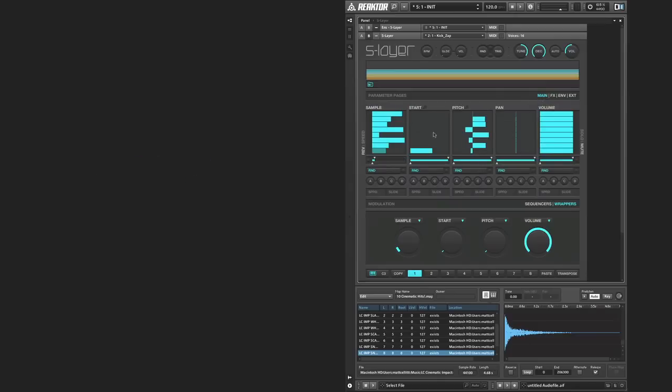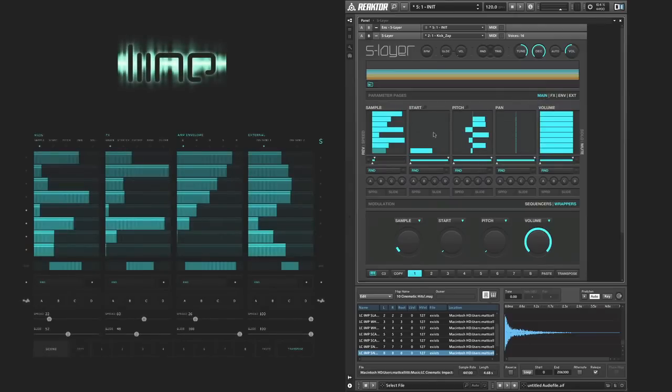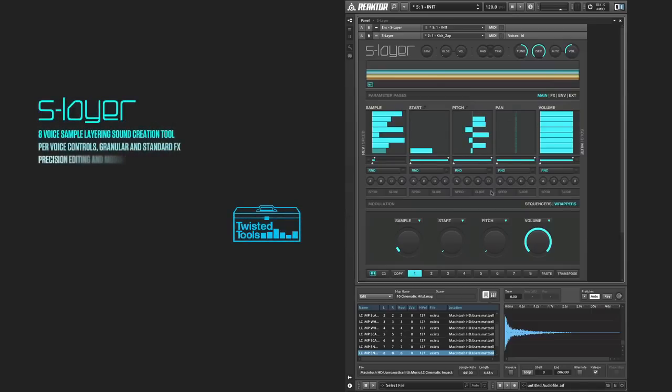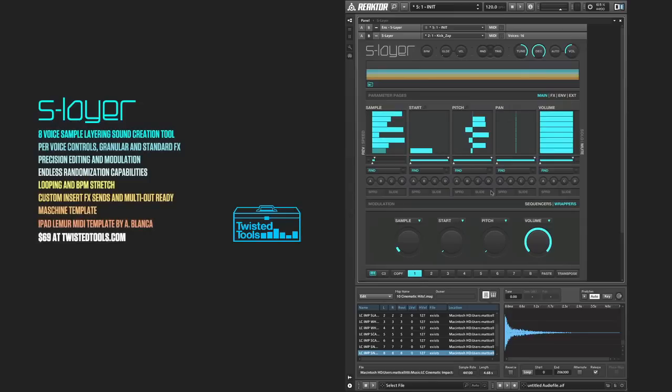If you want to take it a step further, there's going to be a Lemur iPad template from Antonio Blanca that is actually going to control this as well. So get super futuristic with it. It's going to be great. But I consider this a must-have for any sound designer or anyone just looking to layer samples in a unique, interesting way to create new one-shots, new drums, new anything. So you have to check it out. Great price, great ability to destroy, in a good way, all your samples. Hope you enjoy.